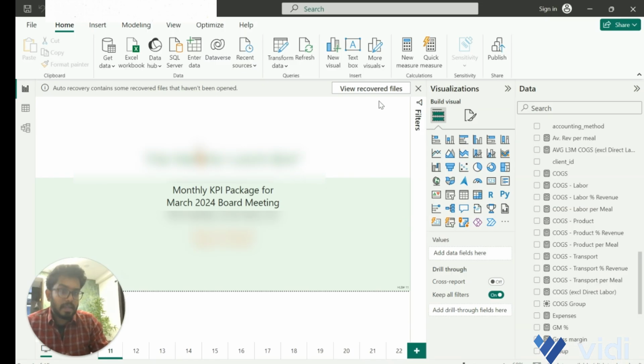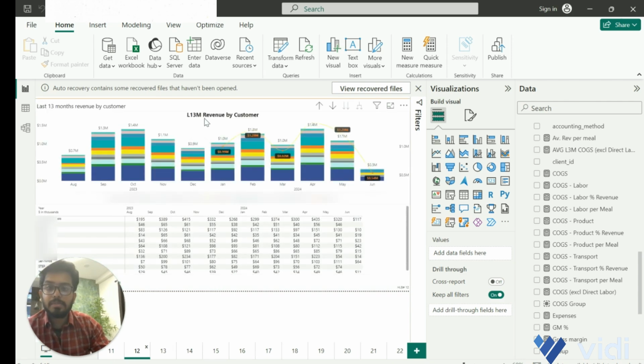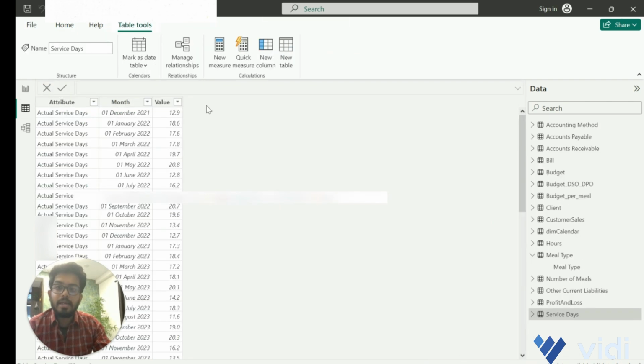We have divided this entire PDF to be developed in two different parts because we thought the visual part would be more suited for Power BI Desktop, and the table part we have done in Report Builder, which is again a Power BI tool. So coming to slide 12, this is showing the last 13 months revenue by customer, and Eugene has already explained how to load the QuickBooks data into Power BI.